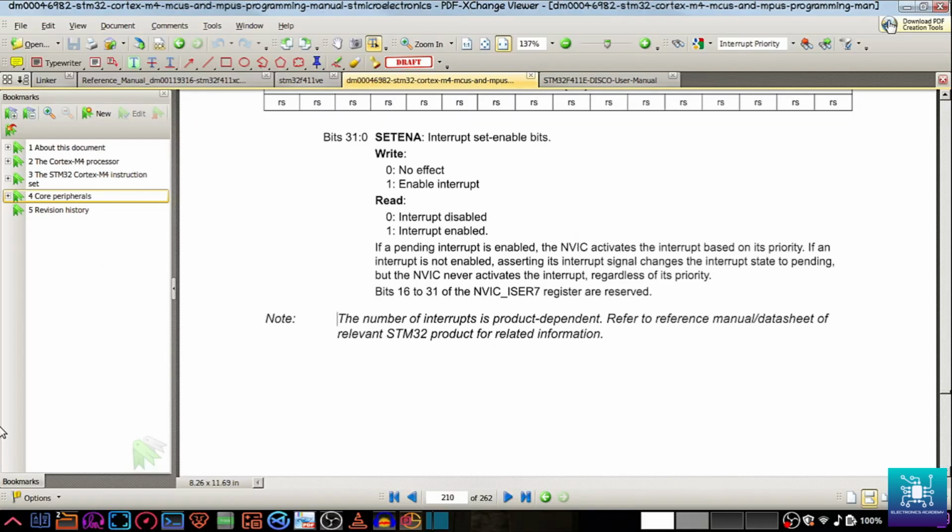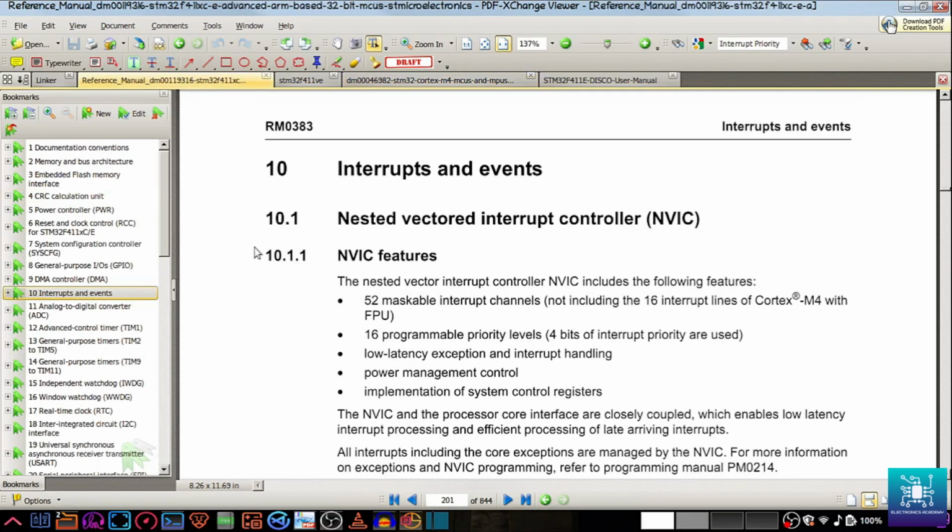One thing to remember is the number of interrupts is product dependent. So though we saw a generic exception vector table which talks about 255 exceptions, it depends on the SoC vendor and the SoC make. For example, for our STM32F411, we will not have 255 interrupts. We'll have a lesser number of interrupts that are supported. So to see the exact number of interrupts that are supported and what interrupts are supported for this particular SoC, we have to go to the reference manual.